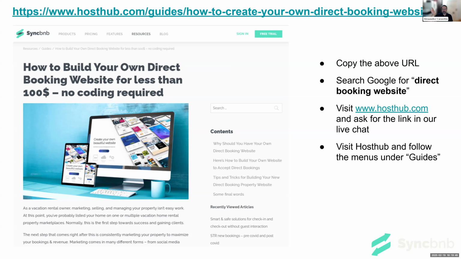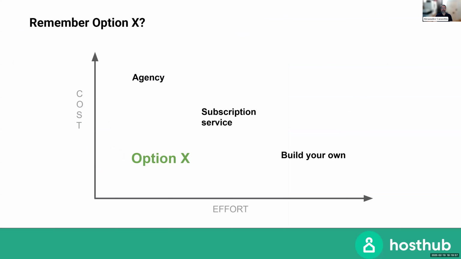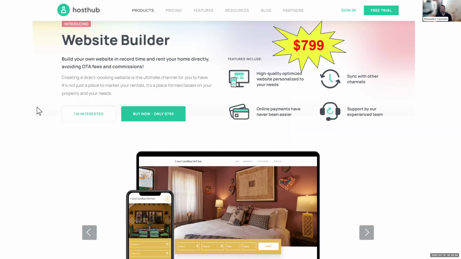Or you can also just go to Google, search for how to build my own direct booking website, and one of the first results will be this page. So remember a few slides back, I told you about Option X. What is Option X? Option X is Hosthub building your website for you. Very cheap. It's just $800.